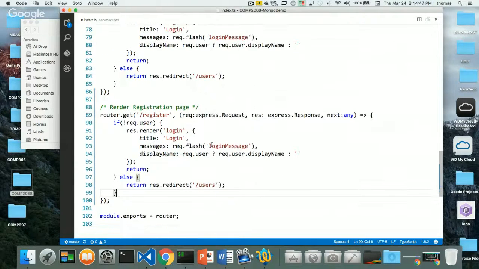But instead of us going to res render login, we're going to res render register. And the title, of course, is going to be register. And req flash is going to be the register message, right? This is important. So here's our register message, right? Make sure the messaging is all correct. Display name is the same. We're still going to return.